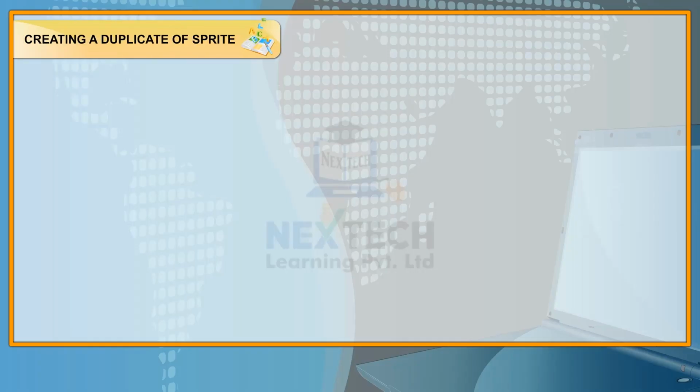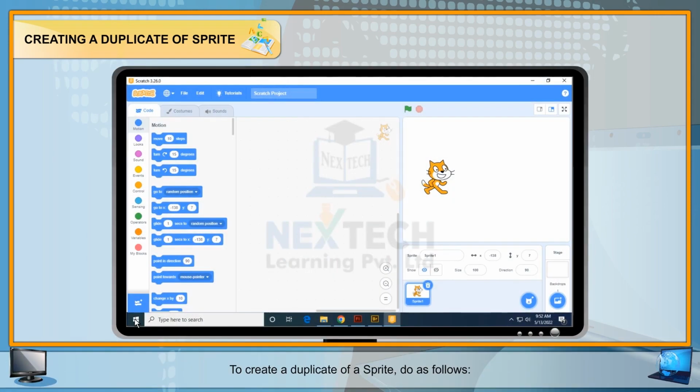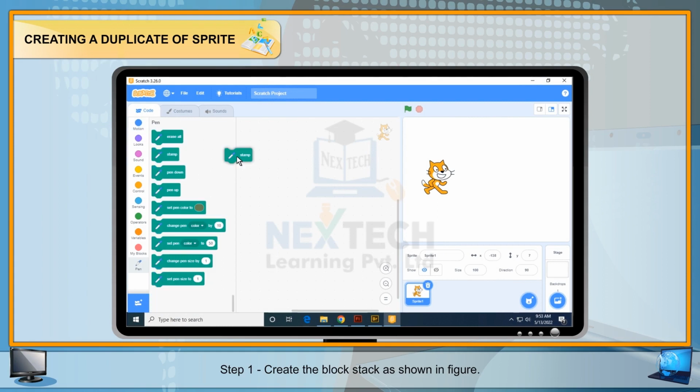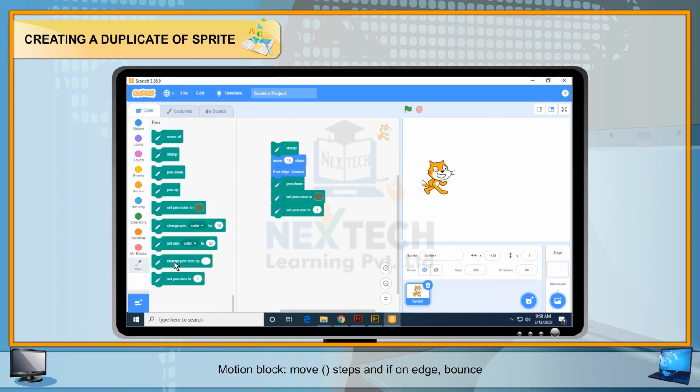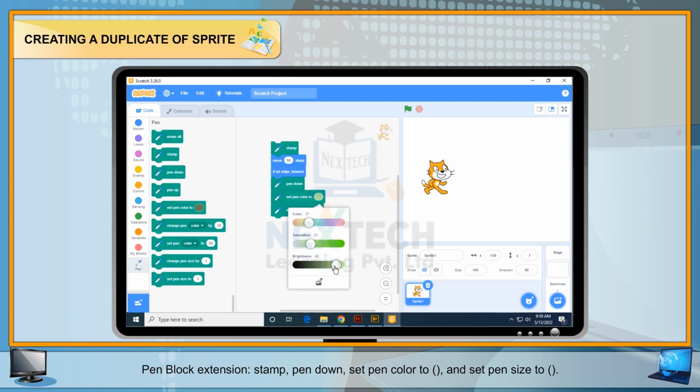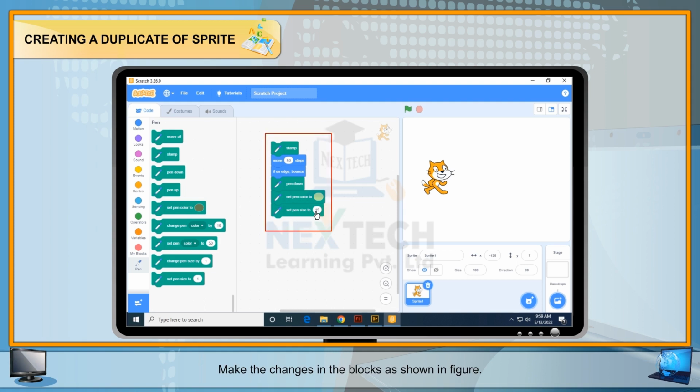Creating a duplicate of a sprite. To create a duplicate of a sprite, do as follows. Step 1. Create the block stack as shown in figure. Motion block: Move steps and if on edge, bounce. Pen block extension: Stamp, pen down, set pen color to, and set pen size to. Make the changes in the blocks as shown in figure.